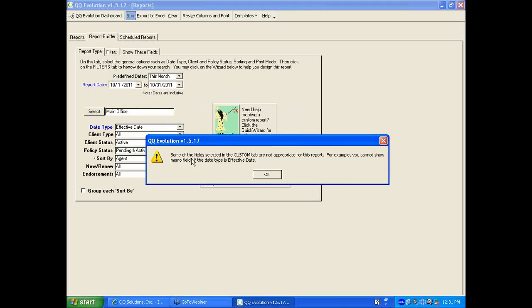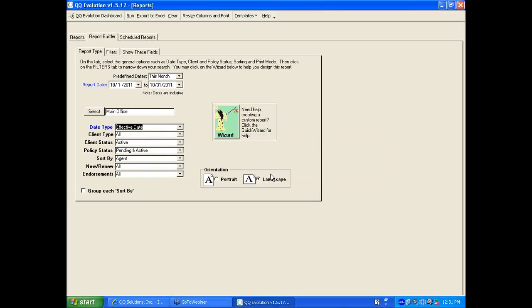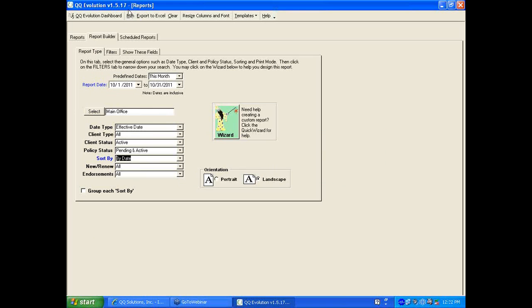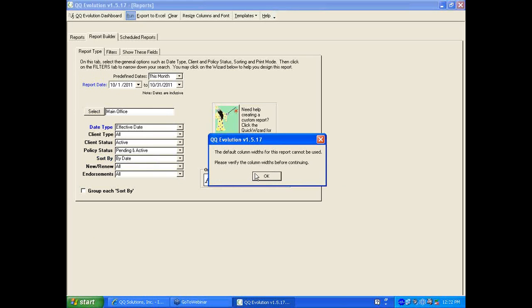and it tells me that this is a wide report, so I need to customize the fields. Let's customize them a little bit further. We'll sort it by date and see how that works.